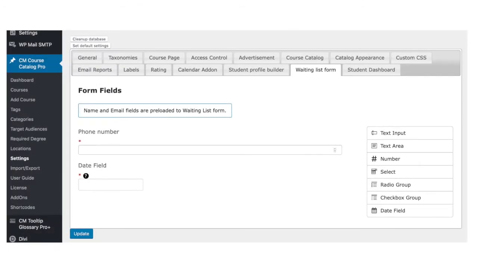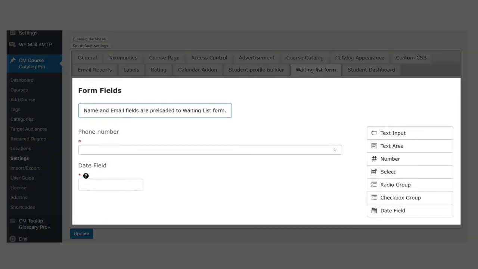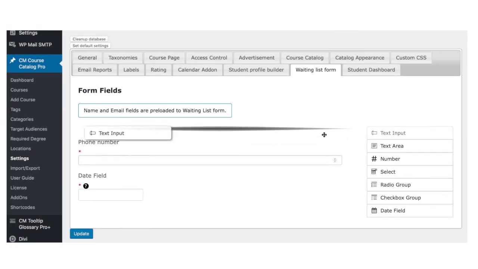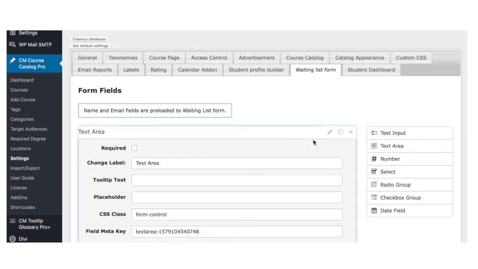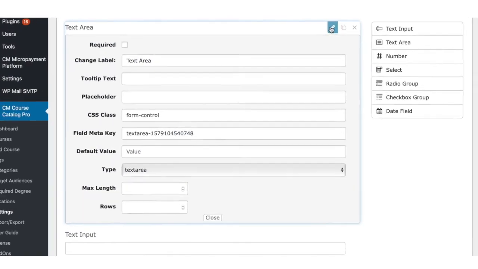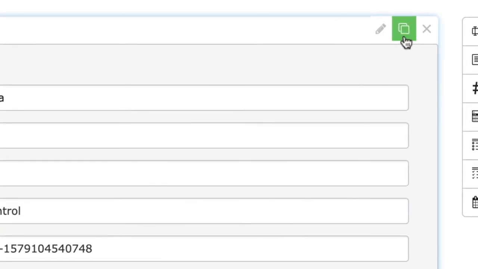Ask students their interests, preferred courses, or email for future registrations. Use the drag and drop editor to create a waiting list form. Easily edit each field, copy, or remove it.